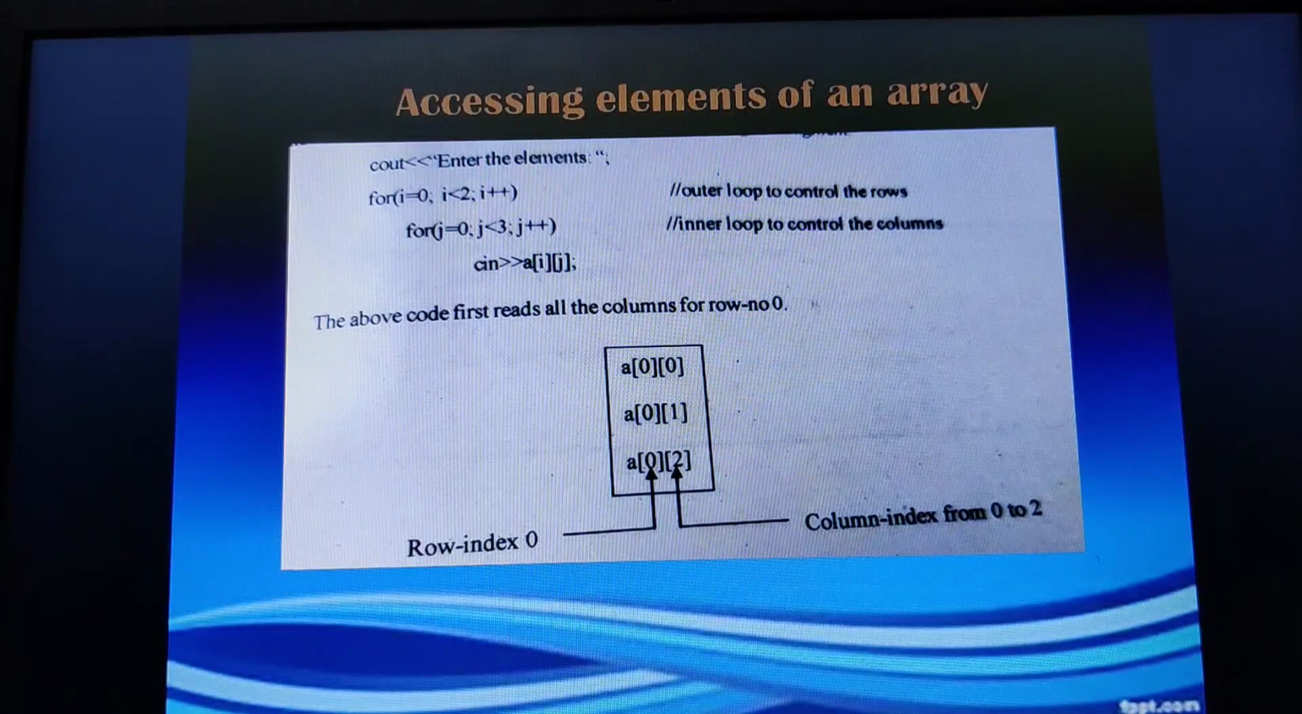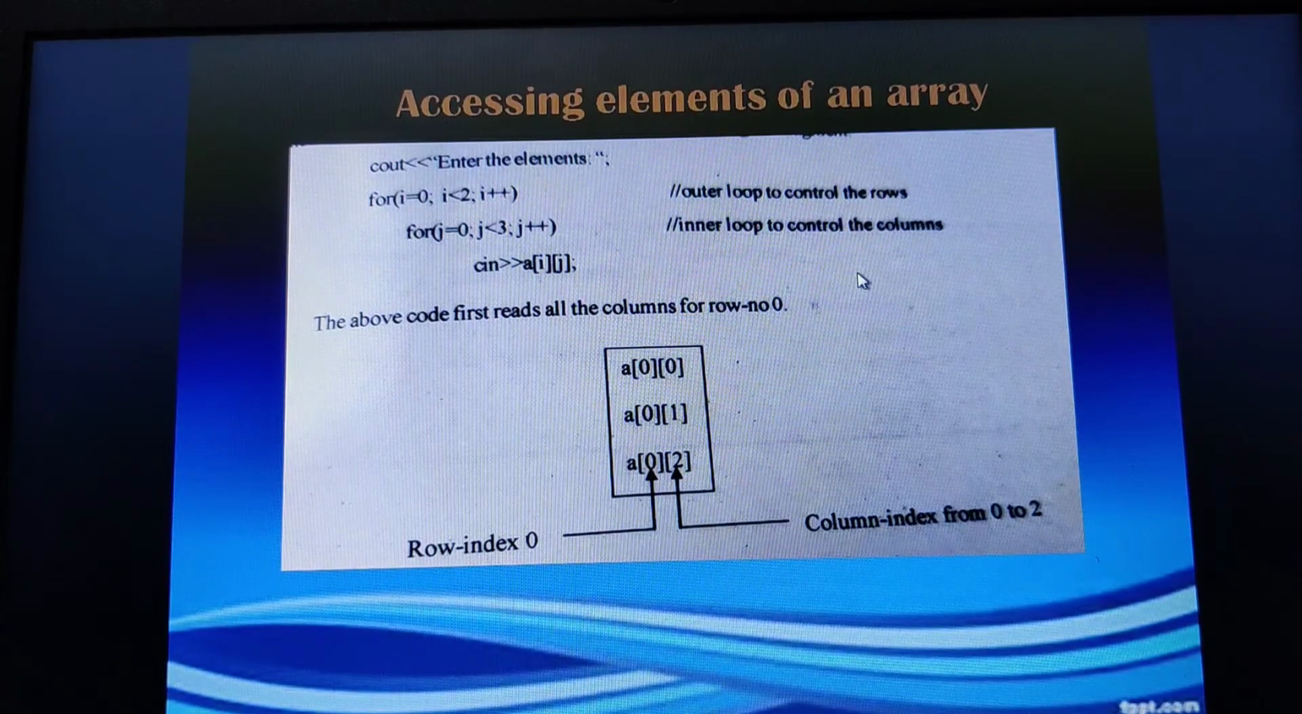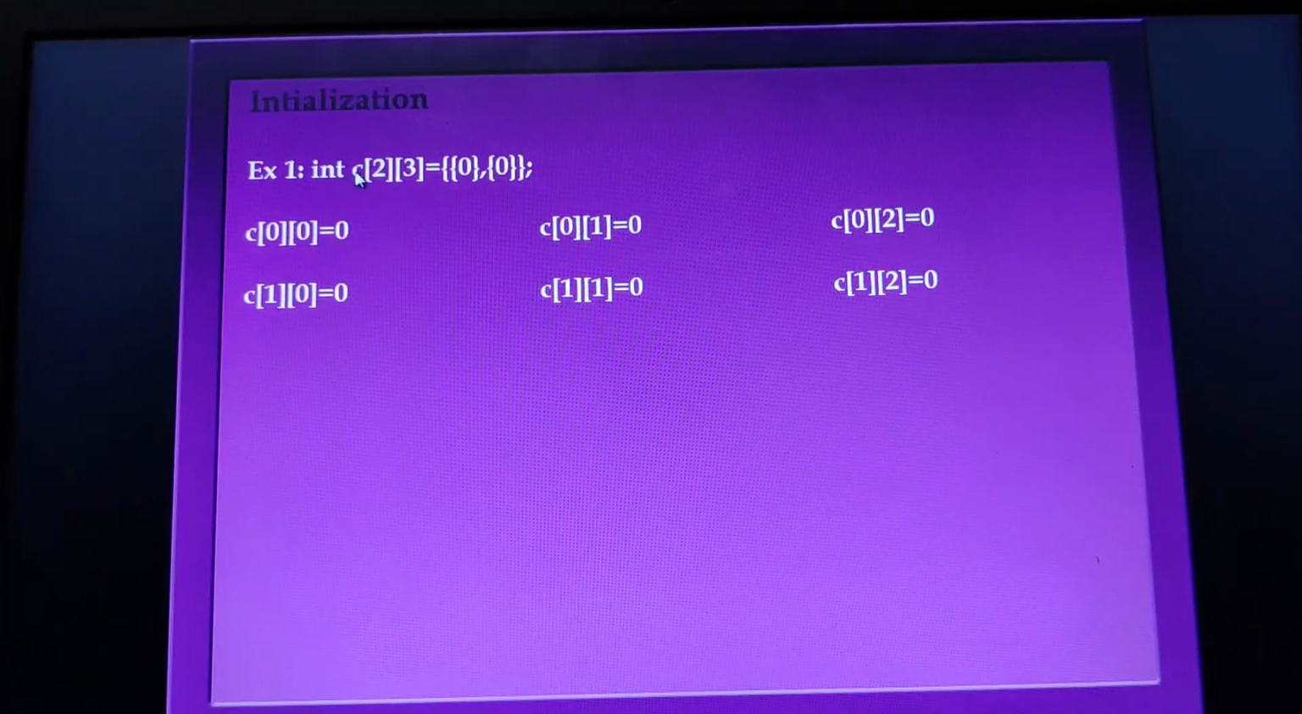We saw how to declare, we have seen how to initialize. The next step is how to access. Now here, this is an example wherein we can read. Here I'll take an array, the same example I have taken previously, int a of 2, 3.